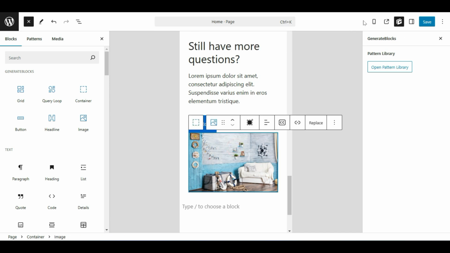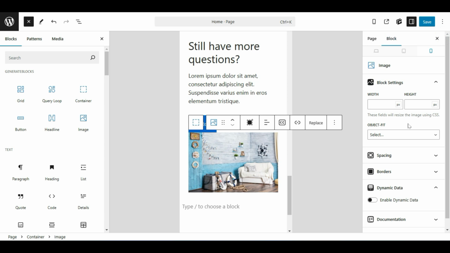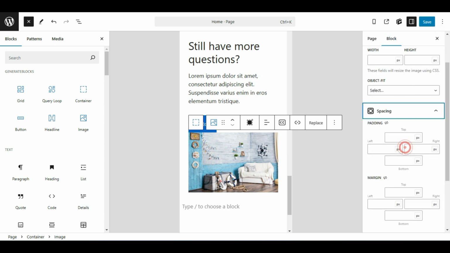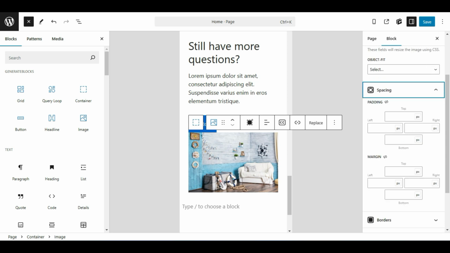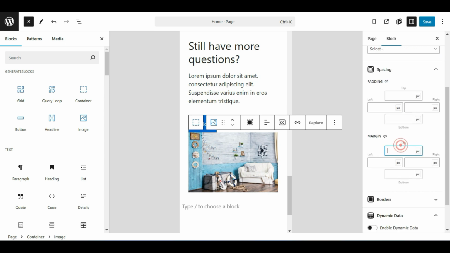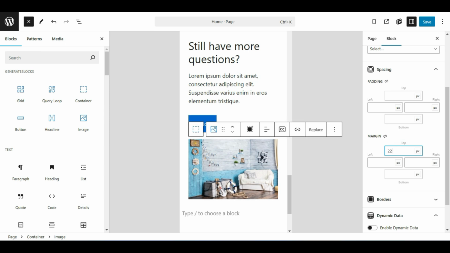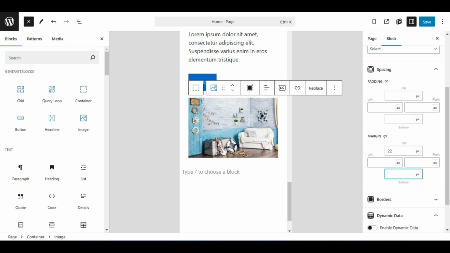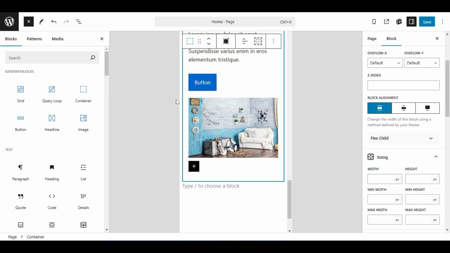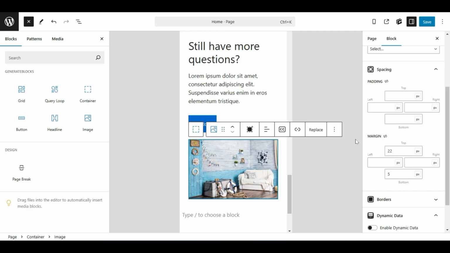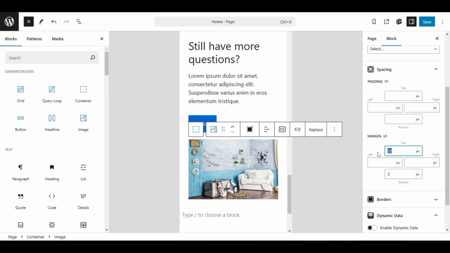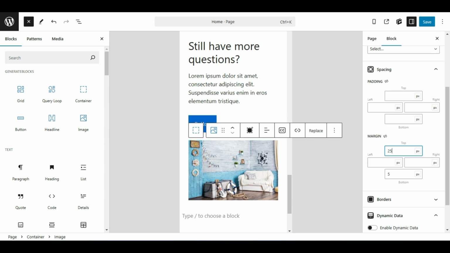So now in the mobile version, just click on the image, go to the block section again, scroll down to the spacing option. Now you can give some margin like 22 in the bottom. You can keep it very little, like 5 or 10, like that. If you need a little bit more, just change the margin like 25. Okay, now it's enough.